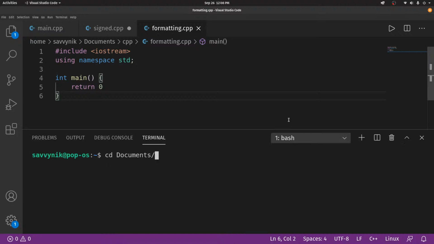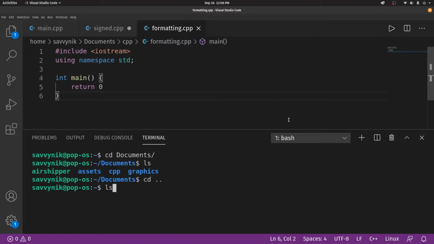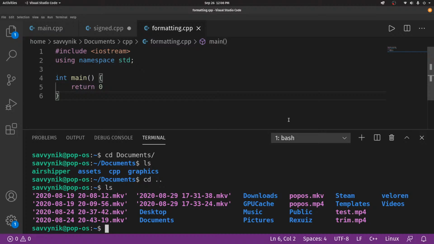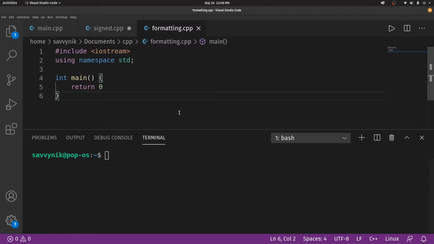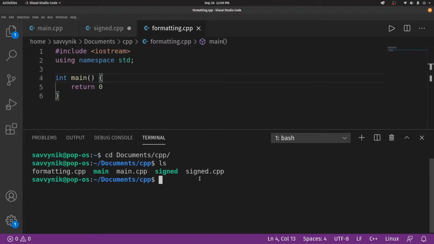So I believe this is in my documents folder. No, it's not. Where have I been saving this? Let's see. Saving this in documents CPP. My bad. CD documents CPP. And once I get this compiled, I'll go ahead and check the chat so I can answer any questions that we have here.